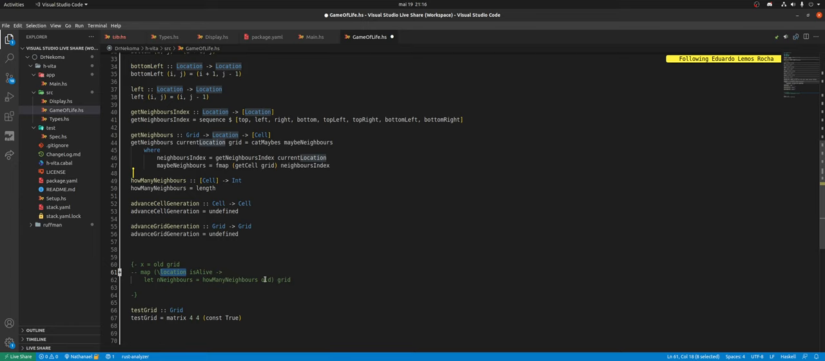But okay, now we get the location. You see, this is getting the old grid from the closure, only by context. So we are always getting the neighbors from the old grid, and we are not modifying the one that we are mapping right now. Makes sense. So no mutations, quote unquote, mutations.